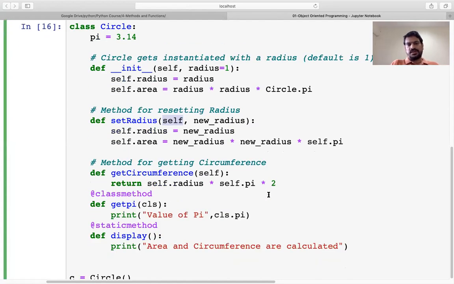Now next is another method, which is getting the circle circumference. So here it is creating a circumference of a circle. Here again is an instance method, and it is just returning self.radius into self.pi into 2. It will give me the circumference of a circle.